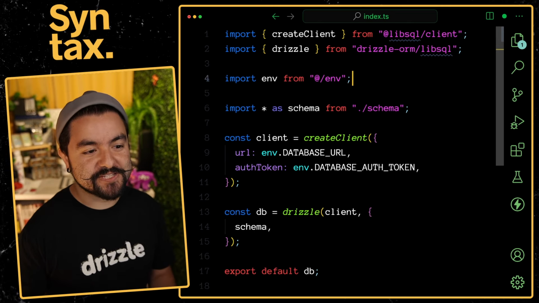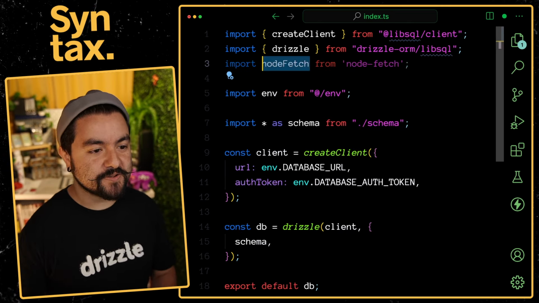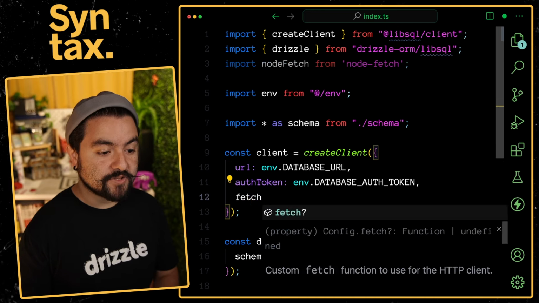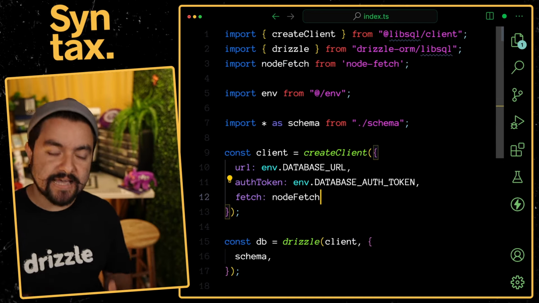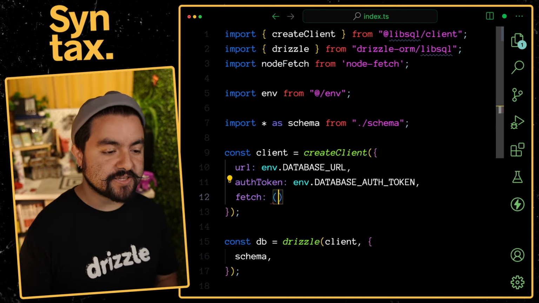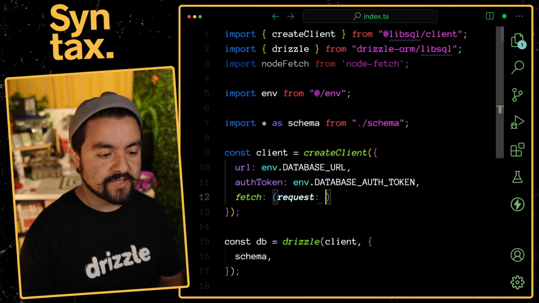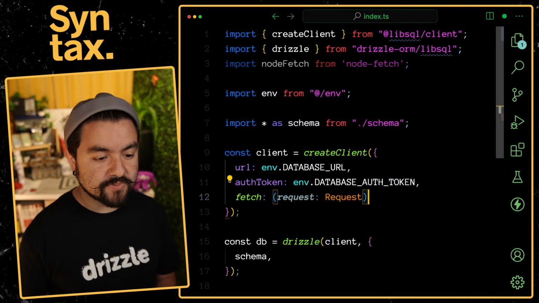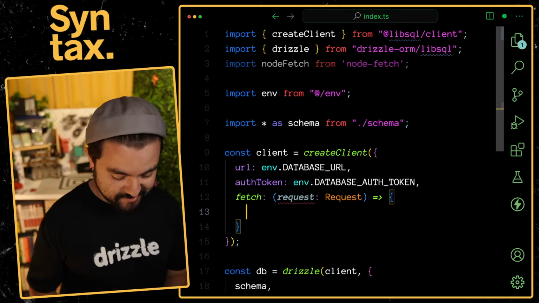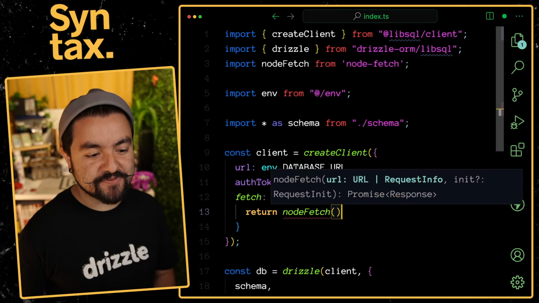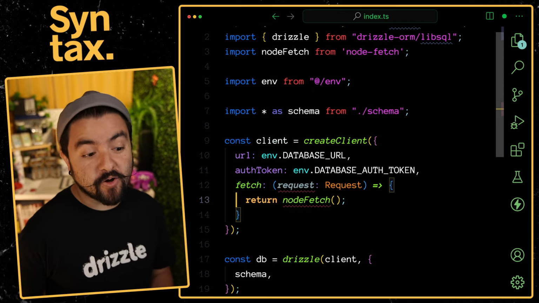And so first what we'll do is we'll import in node fetch like so, and then we can use it. Now, you might be tempted to just pass it in directly. I tried it. This does not work. Essentially, we're going to get access to the request, which is of type web standard request. And then we need to do some work to actually use node fetch. So one of the things about node fetch is the first argument is always a URL.